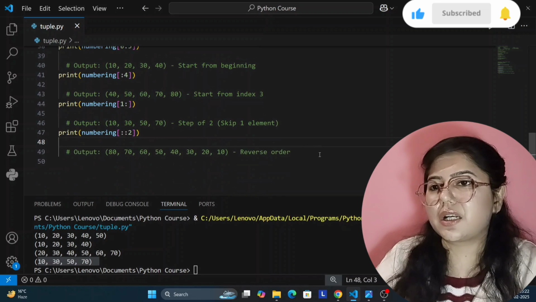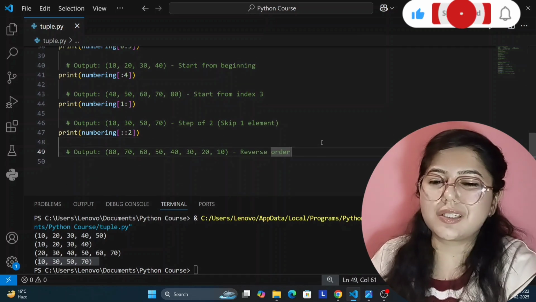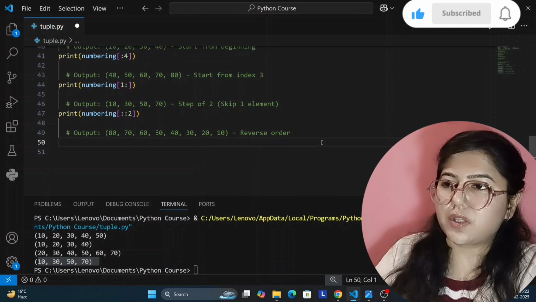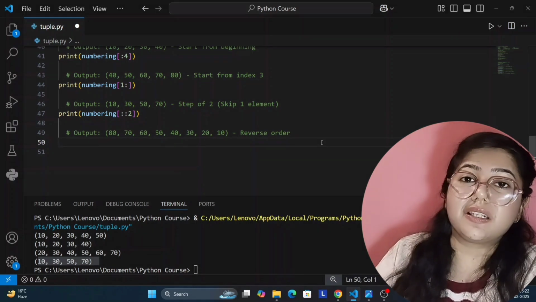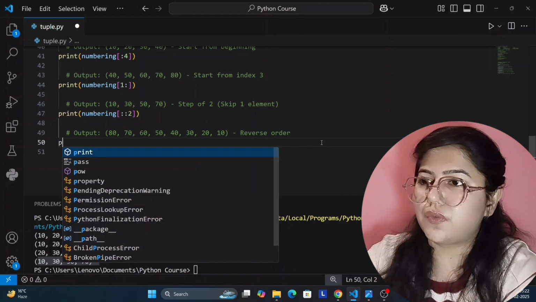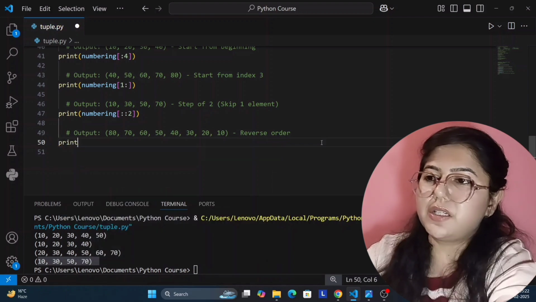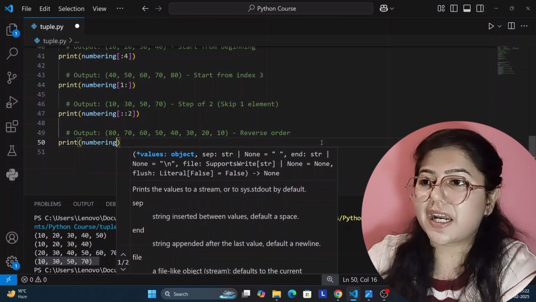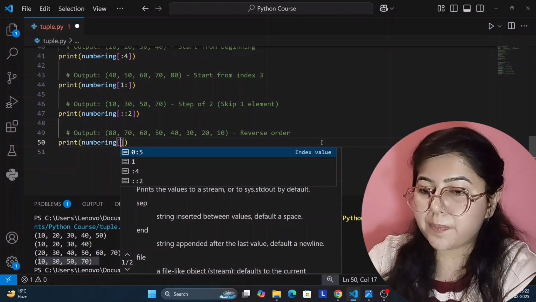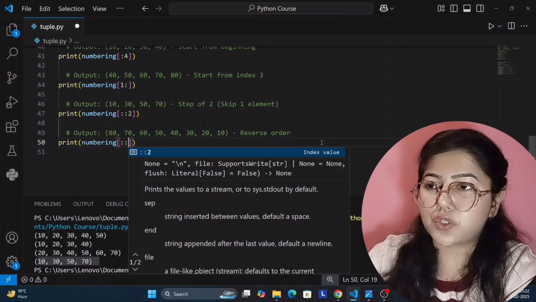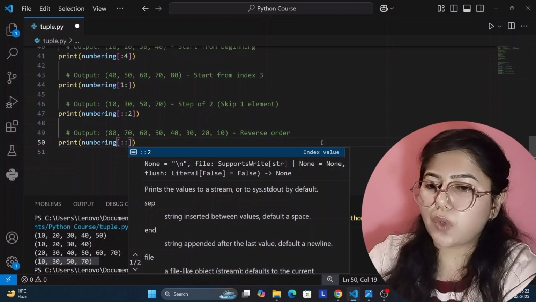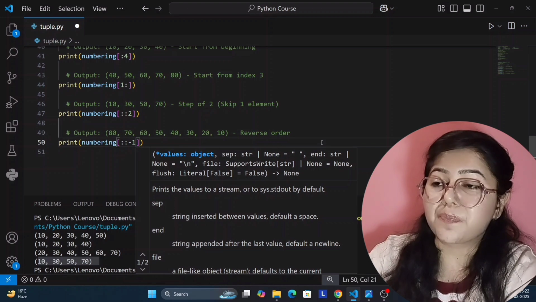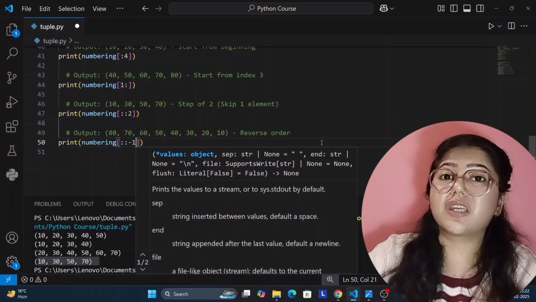Now the last thing in our tuple is, not last, we will also learn some more important things in tuple, but for this, you have to reverse your tuple. Yes, this is interesting. So now we will see. For this, write print, then write the tuple name, that is numbering. Inside square brackets, you have to write a double colon sign, and after that, you have to give -1. What does -1 mean? It means we are not giving it a starting point.